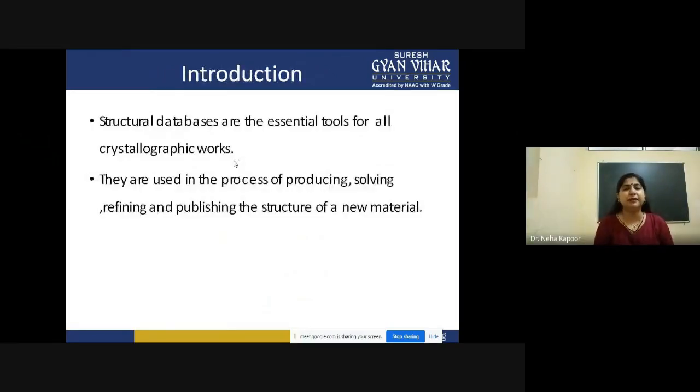First of all, structural databases are very essential tools for all crystallographic work. For example, you have isolated a particular protein molecule and you want to infer its structure. In wet lab experiments, you have to go for XRD or NMR to elucidate the structure. However, these structural databases are an accessory technique available if you want to go for structural prediction. It is a time-saving tool because the process of producing, solving, refining, and publishing the structure of a new material is completely done within a short span of time.